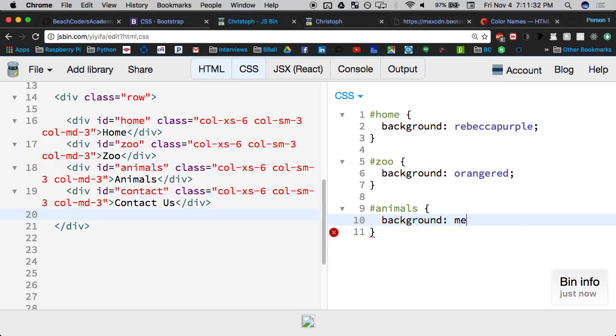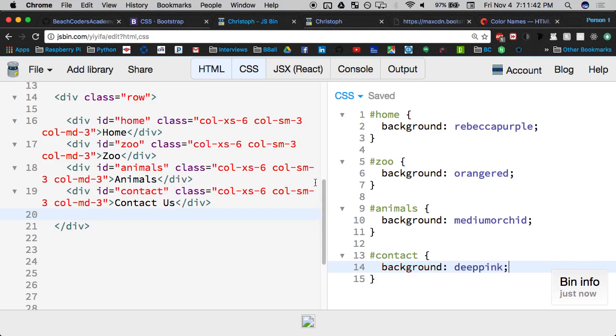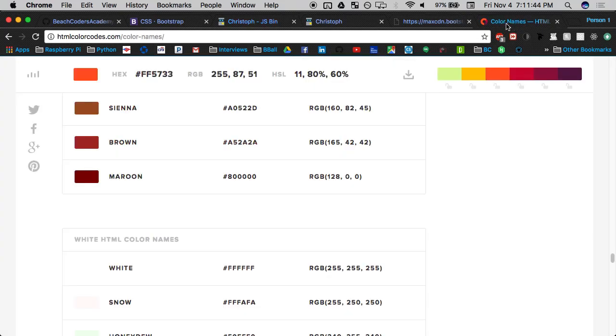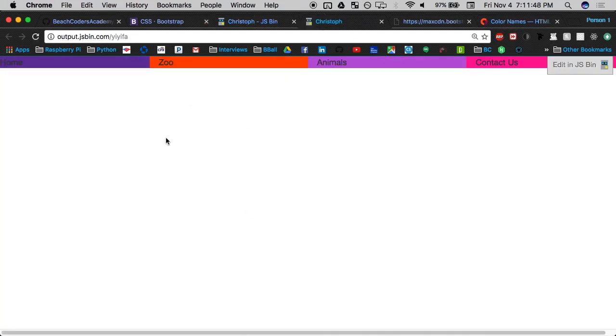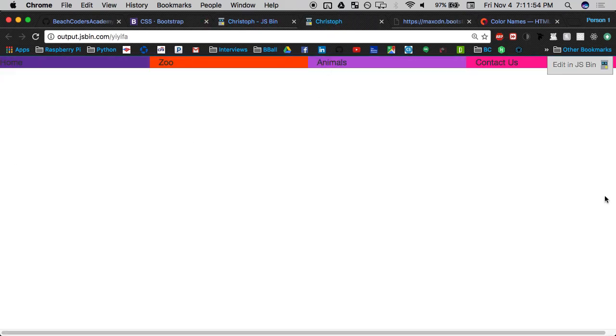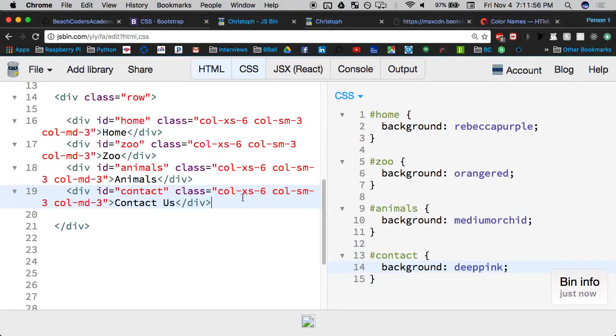Medium orchid. And last one, contact. Background of deep pink. All right. You may think I'm wasting time, but that's no joke. Everyone has to know the color names. There we go. We have medium orchid, deep pink, orange red, and Rebecca purple. So, check out what happens when I resize the screen.